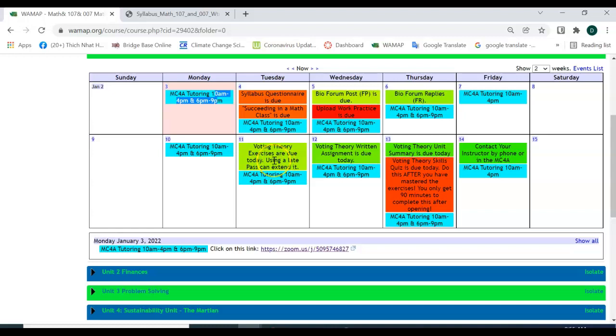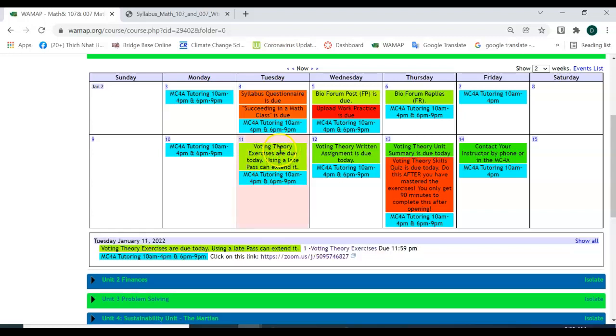You can use a late pass. You get 25 late passes, and they're good for 48 hours. It's all in the syllabus. But I can click on that day. Now, because it says this is the due date, that's not the day you do it. You should be starting the voting theory this week. Maybe towards the end of the week, you can start on voting theory.